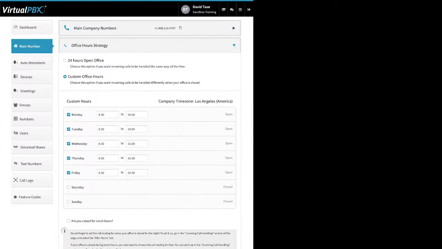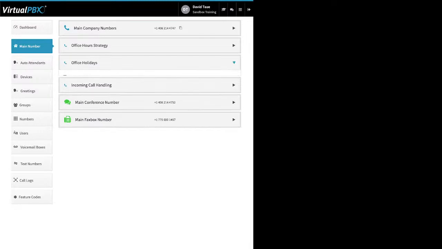All right, next up, office hour strategy. You have 24-hour open office or custom office hours. If you choose custom office hours, for each day of the week that you're open, put a check mark next to that day, and then set your open hours in 24-hour or military time. Also, down at the bottom, you have the option to have your system closed for lunch at the same time every day that you're open. Right, you just put a check mark here, and then you'll have boxes to set your lunch hours. And for any changes, click on Save Changes.